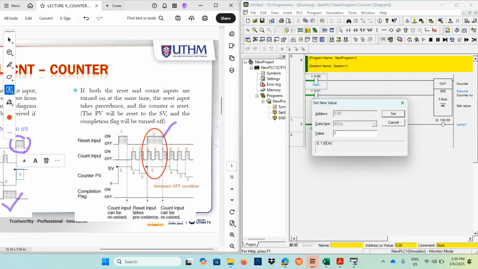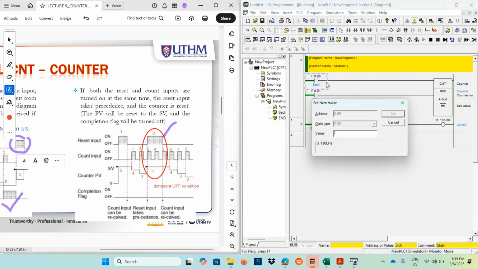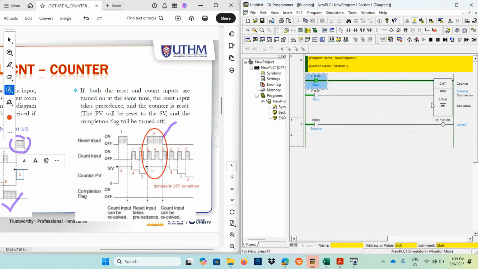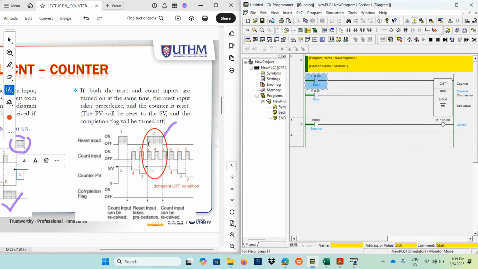For the first incoming input, counter PV will count down and show 4 BCD. For the second input signal, it will show 3 BCD. So what happens if I trigger the reset button for these 3 incoming inputs? If I trigger the reset, counter PV will be reset and it will show 5 BCD here.